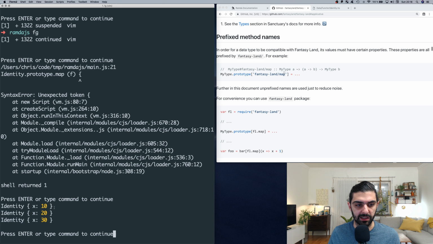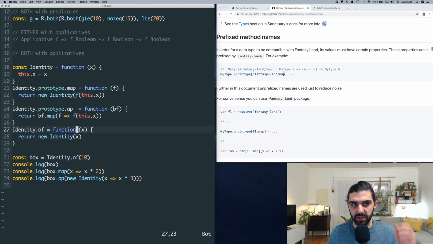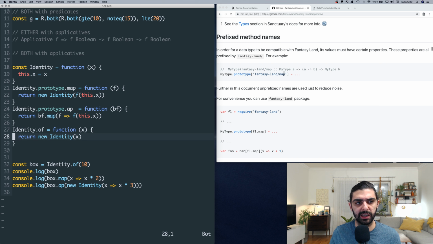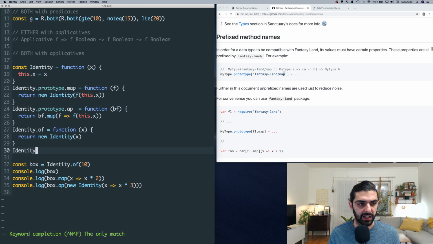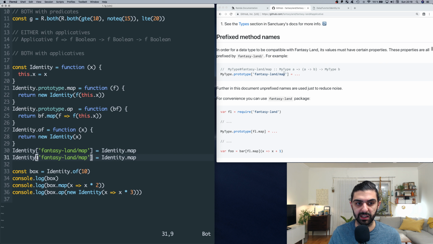We get the identity of 10, of 20, and then of 30. So same stuff as before. Now the reason I did this is that within the module, within the data structure, we can call our nicer methods, and we don't have to worry about this Fantasyland syntax because these names are very, very long. But we can still add them by saying Identity and then Fantasyland/map is an alias for Identity.map, right? So we're just saying that's the same thing.